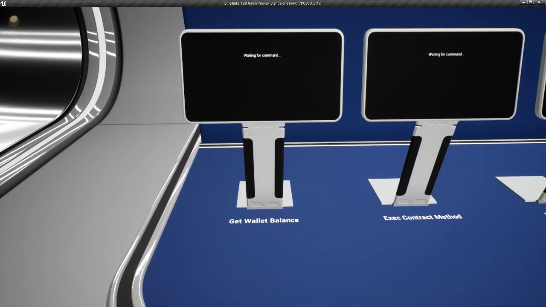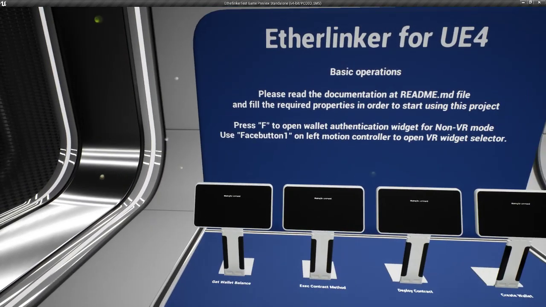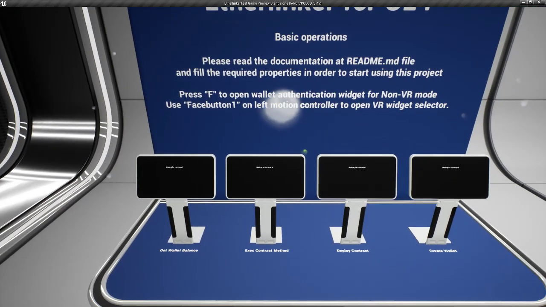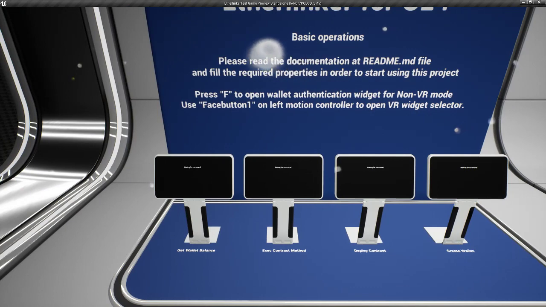So let's see, get wallet balance. This gets the balance of your wallet, which is actually one of the things that's really nice about Ethereum versus EOS. With EOS, you have like 20 things you got to know about, and it's way more complicated. With Ethereum, it's pretty much on the nose.